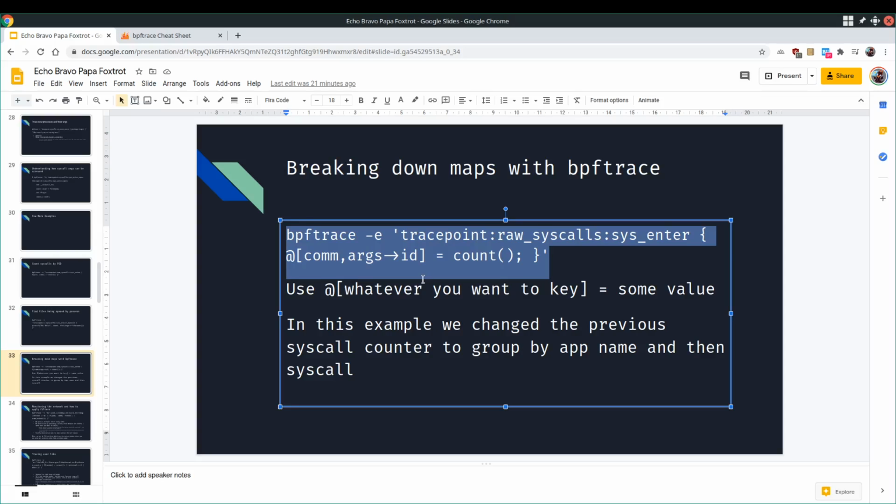I can't think of a good example for syscalls, but you could have multiple layers here. So you could have 3 or 4 arguments, and it would basically group your count by as many parameters as you passed in there. And defining a map is fairly simple. It's a key value store. So whatever's in the @ square brackets is your key, and then whatever's on the other side is your value. The count function is simply a plus equals, or create value. So if there's no value for comm, args ID 1, it will set the value to 0 or increment it however many times we need to.